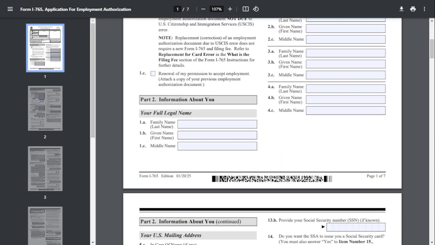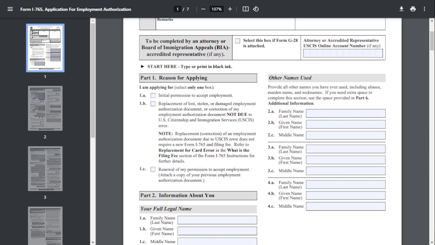Item numbers 1.A through 1.C. Full legal name. Provide your full legal name exactly as it appears on your birth certificate or legal name change document. Item numbers 2.A through 4.C. Other names used. List all other names you have used, including aliases, maiden names, and nicknames. If additional space is needed, use Part 6, Additional Information.